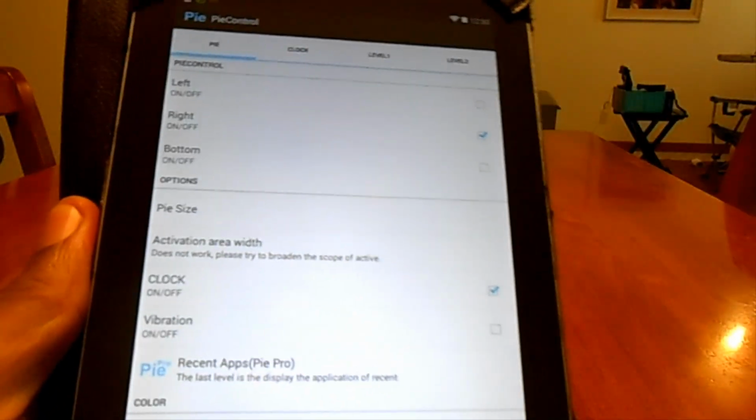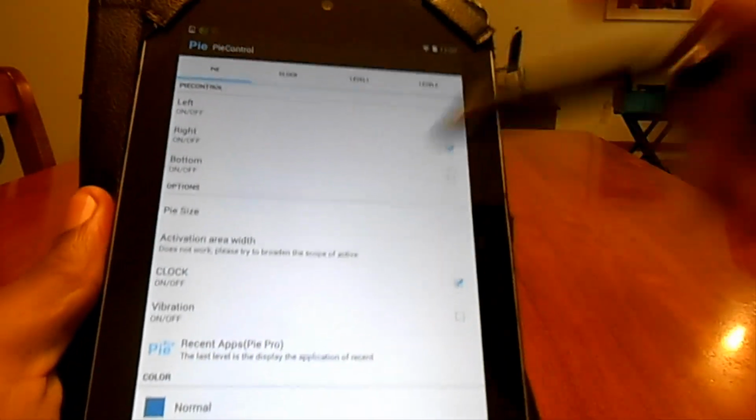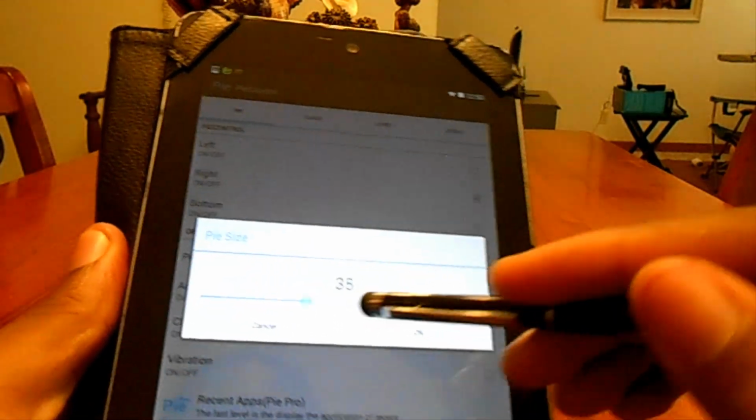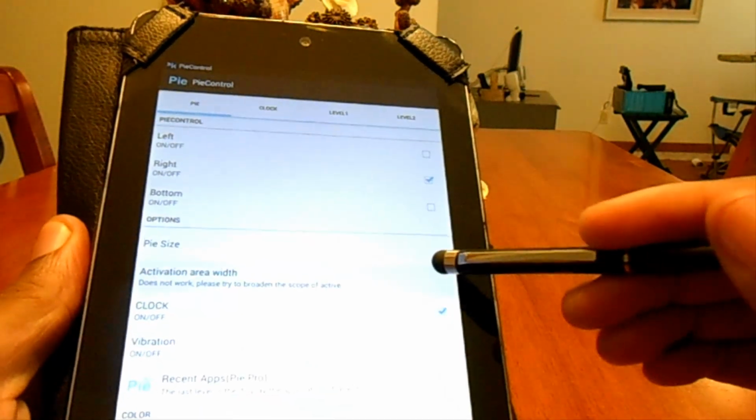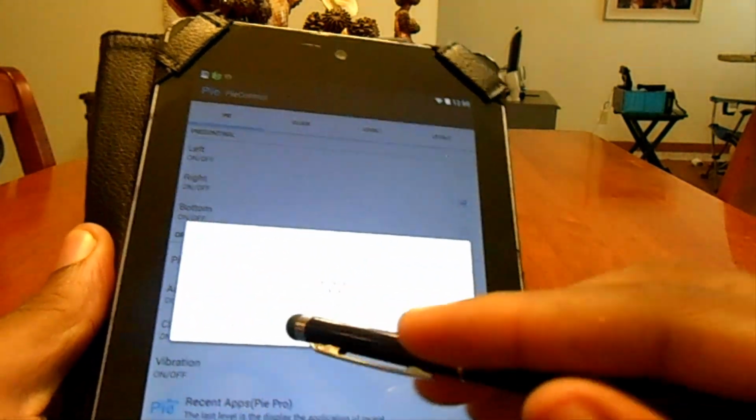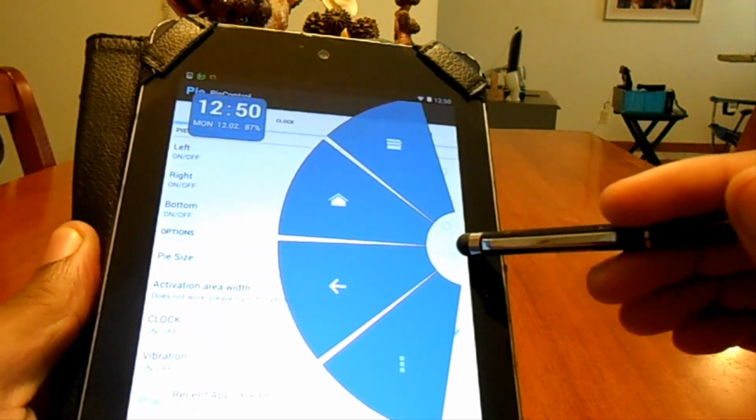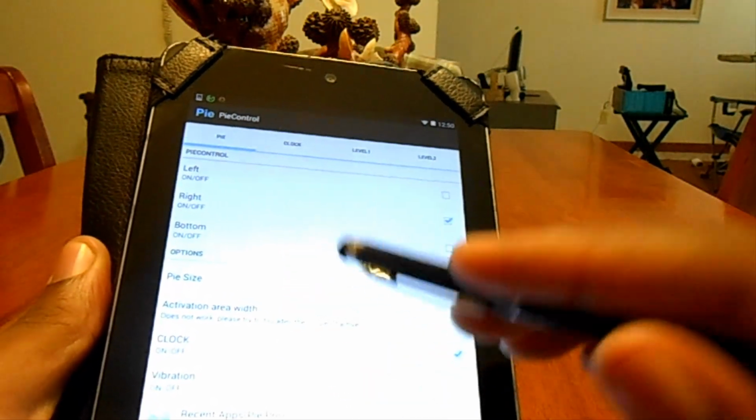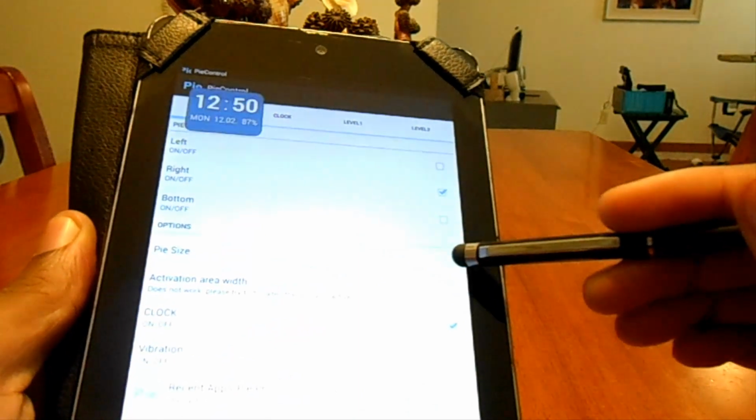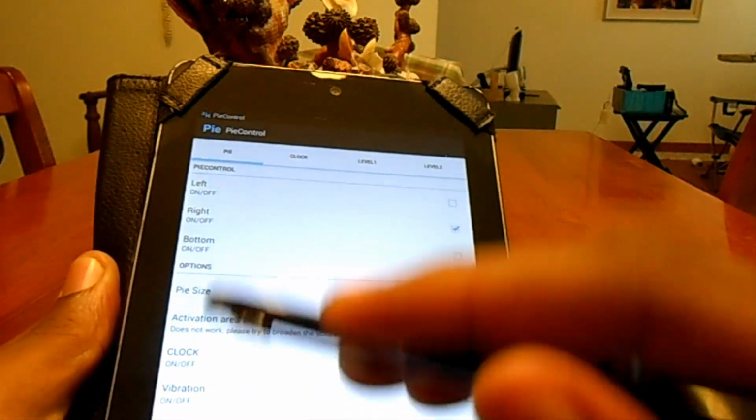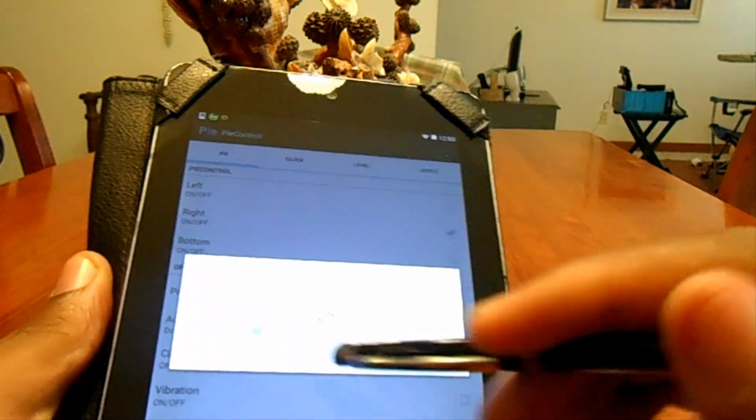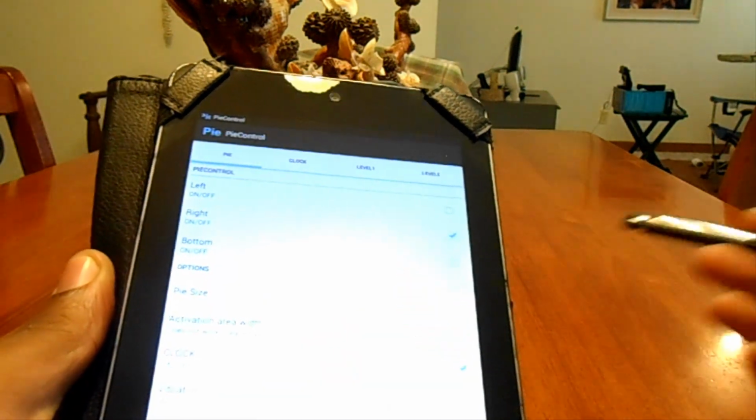You can go ahead and set up your Pi menu. You can increase the size. So when I put it up to 100, as you can see, my Pi menu will be insanely big. As you can see, that is like massively huge. And when I take it back down to, say, 11, as you can see, it's incredibly small. So I'm gonna go back to where I had it. I think it was 25. Okay, yeah, that's not bad.